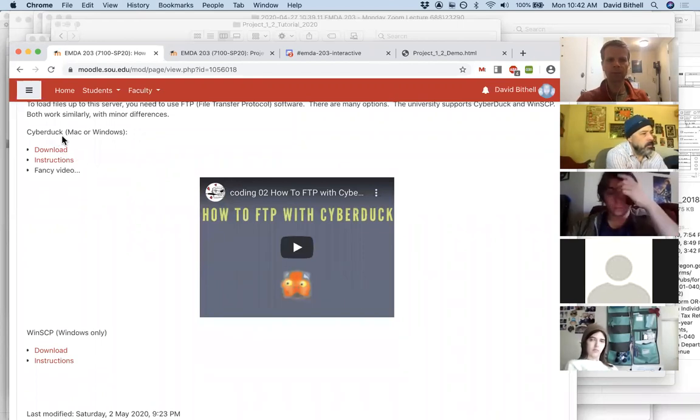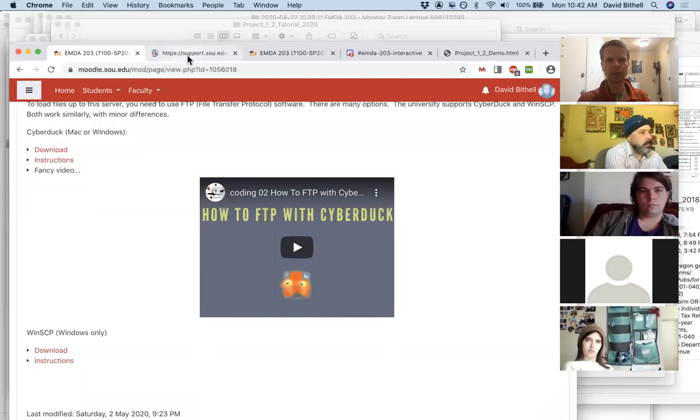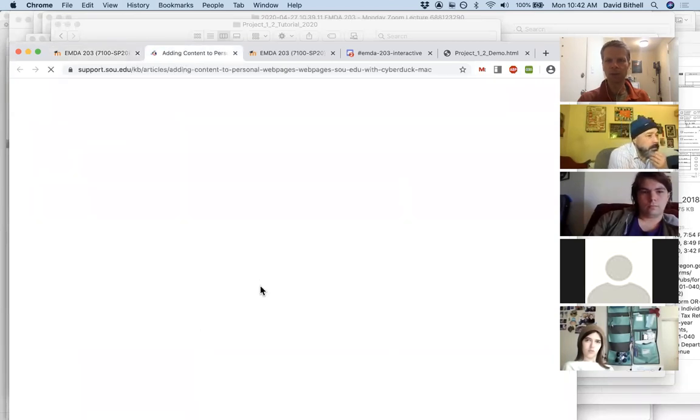One is CyberDuck, and CyberDuck's the one that I use. I think maybe it originally was Mac only, but it's certainly a Mac and Windows cross-platform environment now. There's a link to download it, and then there's a link to SOU's specific instructions. And what's great about these instructions is that when you click into them, it will show you line by line what you need to enter in each of the various categories.